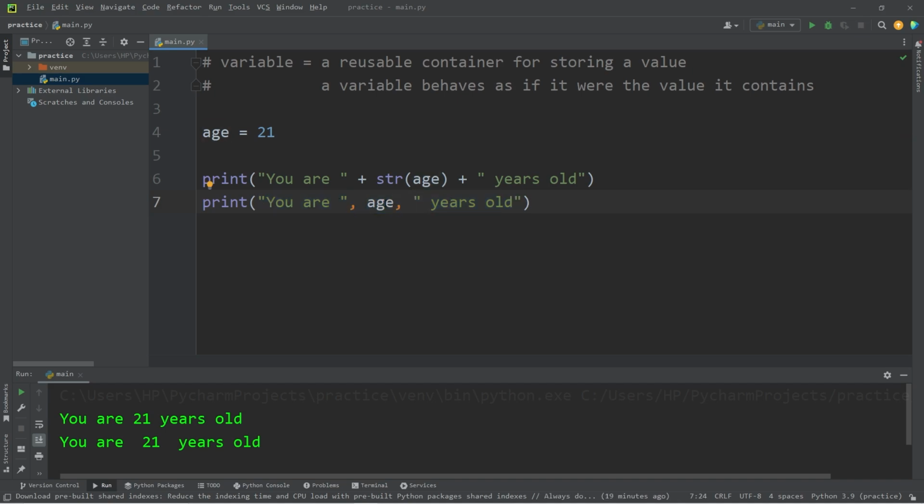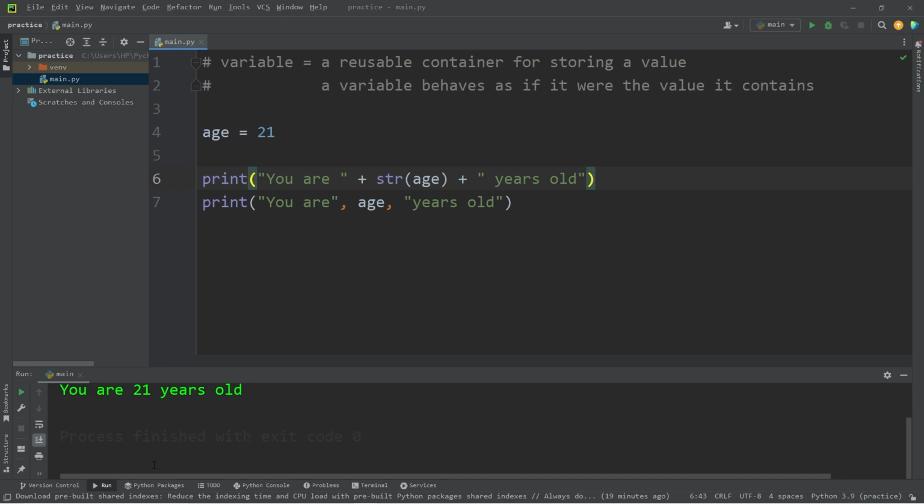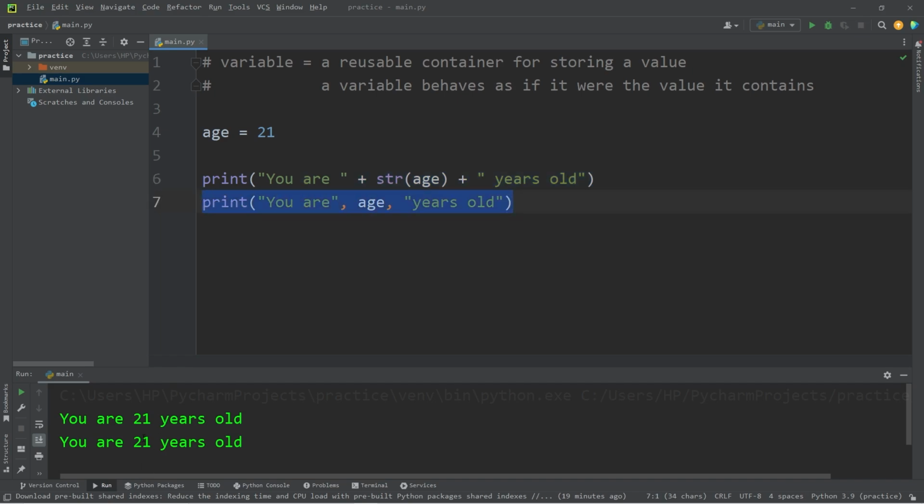But if you separate your variables and text into separate arguments, you'll include a space automatically. So I'm going to get rid of the space after "are" and before the word years. So spacing is pretty important depending on which method you use. These two print statements will output the same thing. You are 21 years old.